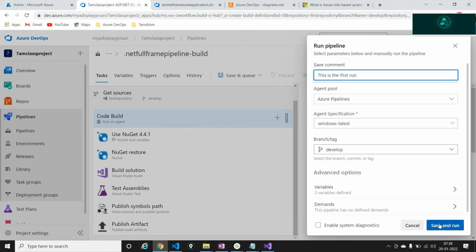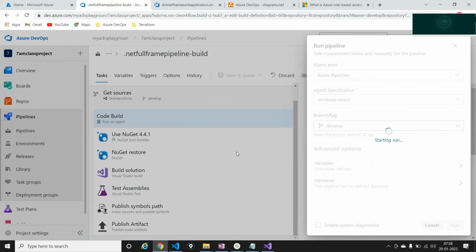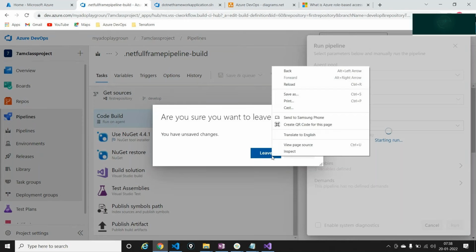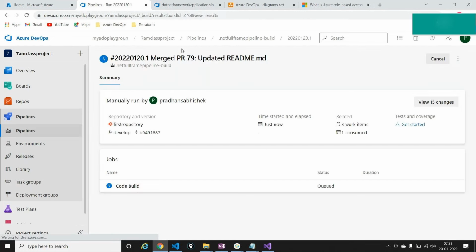And I'll say save and run. I'll just say leave this page. And right now my pipeline is running. So let me open this in a separate tab.